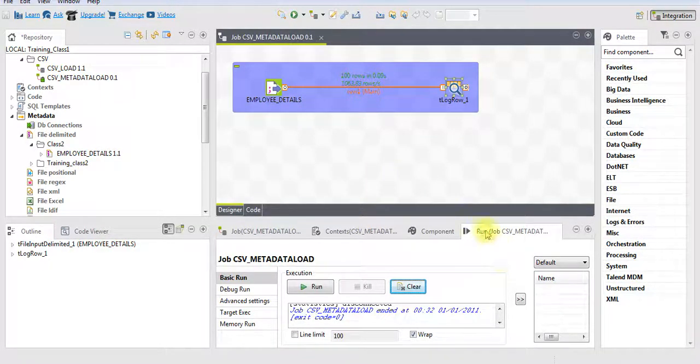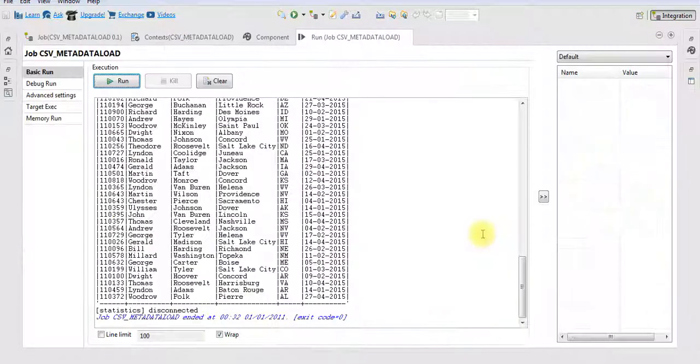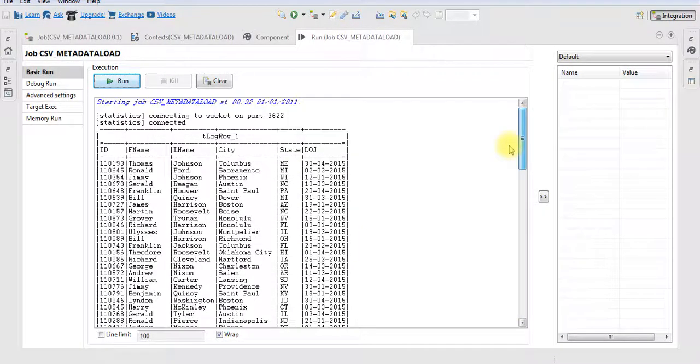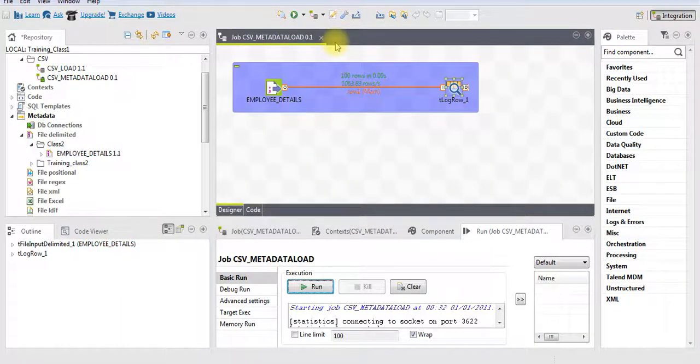So it is executed. You can see the first 100 rows are executed. The time is 0.09 seconds, and there are some details you can find. This is a good thing you can find from there, and you can see this data is being read properly and it is printing into the tLogRow. Okay, so today's class is completed in this area.